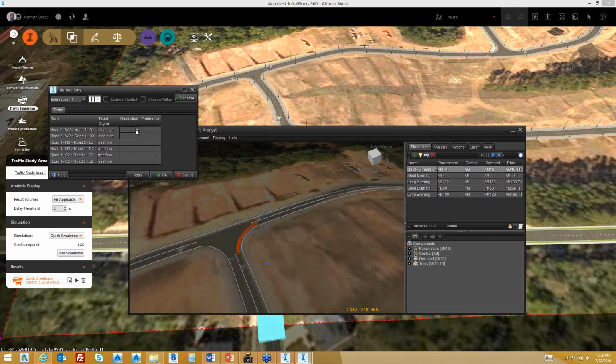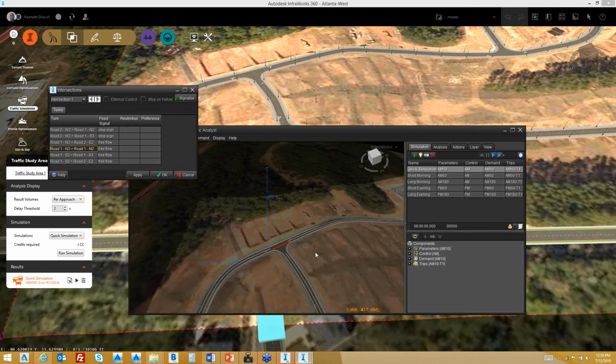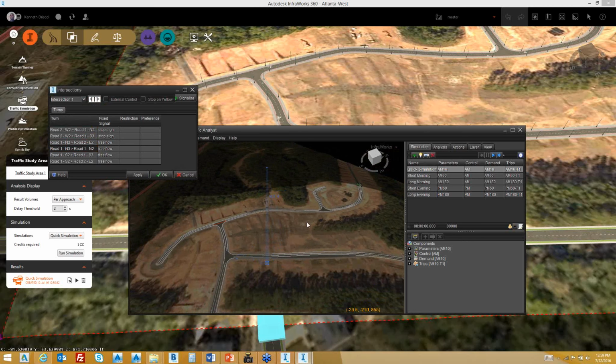So that's a stop sign. So I can go in and simulate. I can also go in and make some restrictions. So then coming out, I can either go right or straight. So I'll zoom back out.